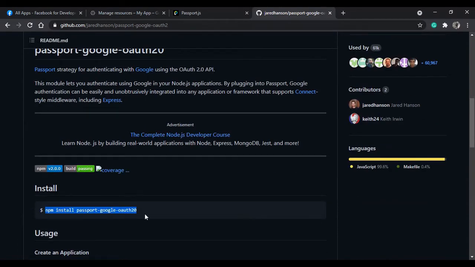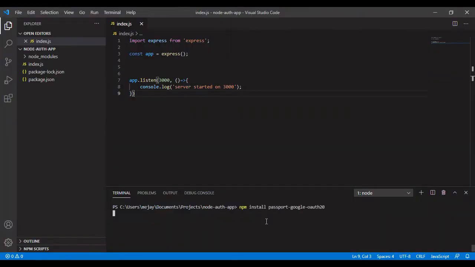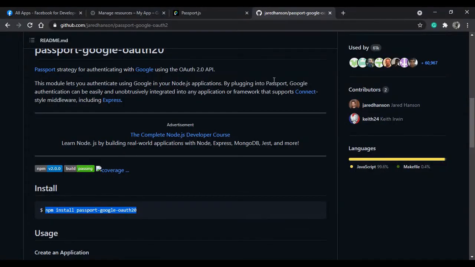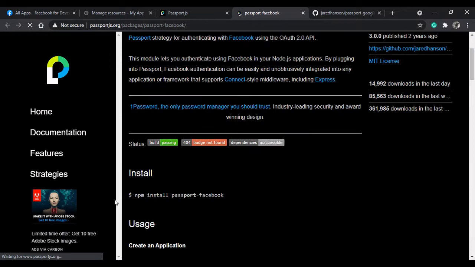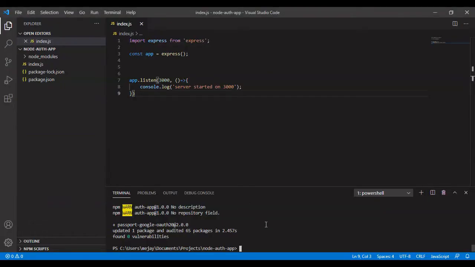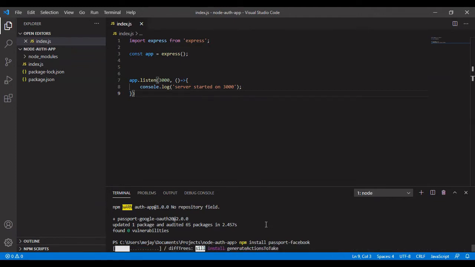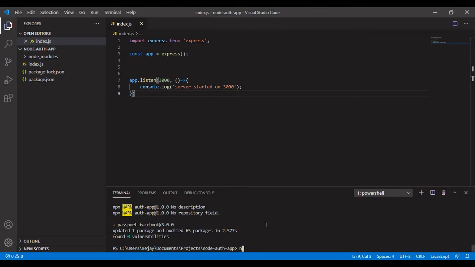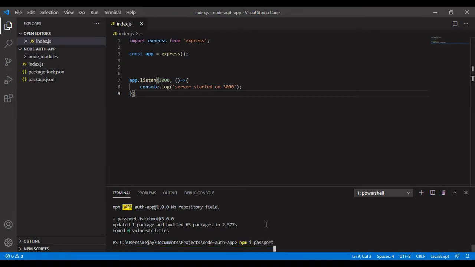Here you need to copy that command and use it in your application so that you will get that module into your node modules. Then after that you need to open Passport Facebook and copy this command so that it will install this module to your node modules. You can see here it is installing that module. After that you need to install the Passport module. You can see here it is installing.